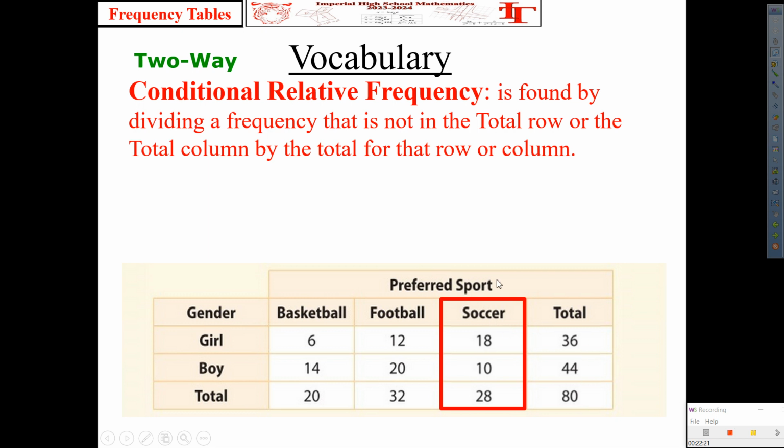Which means if I ask you to find me the relative frequency just for this column as a table by itself, what do you think we should divide 18 by? Talk to your neighbor. What shall we divide 18 by? Yeah, that is correct, 28, because we're treating that by itself as a condition. So it would be 18 over 28. That's how we get 0.64. With that same idea, we divide what? 10 by 28. That gives us 0.36.